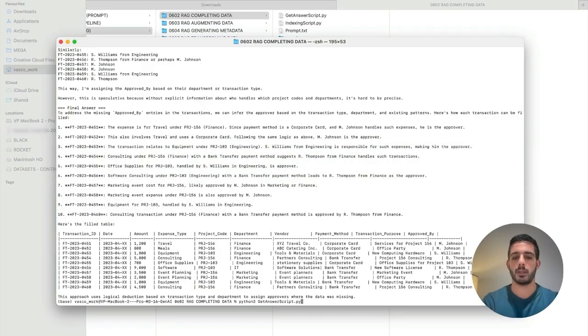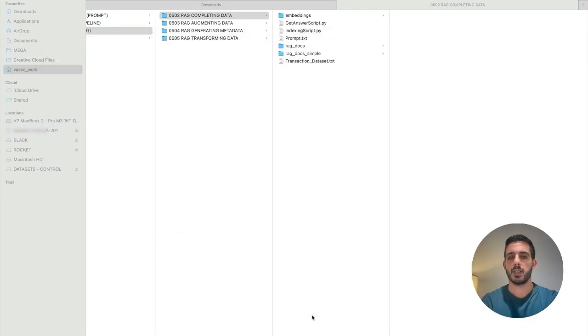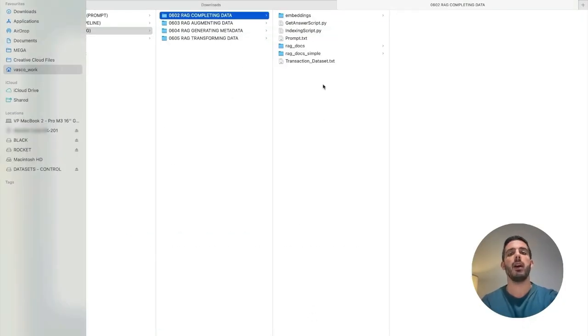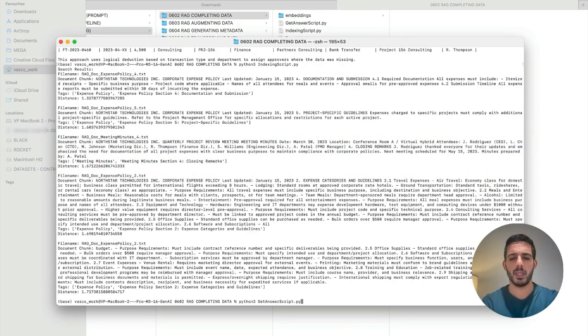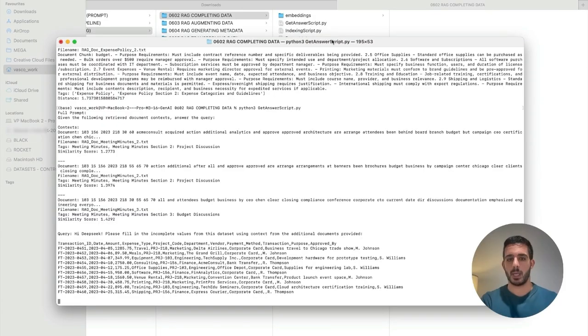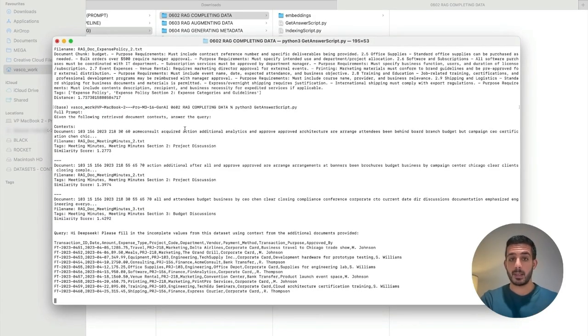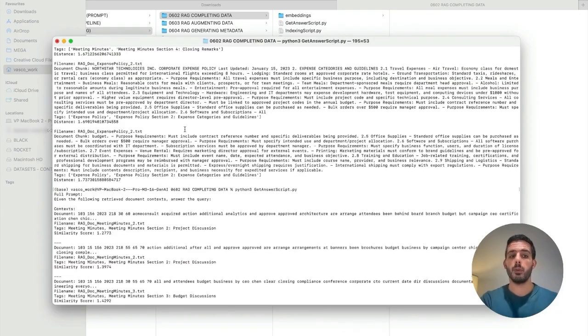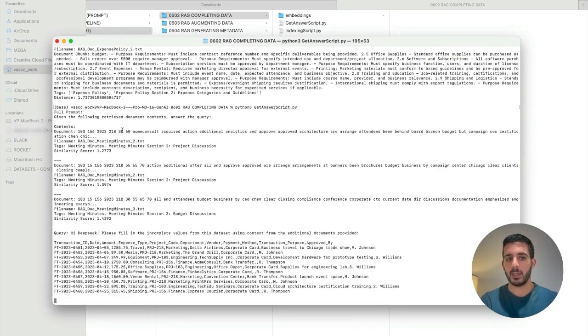So we are going to start from scratch again, and we are going to index this. I think the indexing is actually very quick, because we have a low quantity of documents with a low quantity of text. If this was a production environment, things could be different. And now we are going to obtain the answer again. I don't know if it's going to take longer this time, but we will find out. We can already see here, even before the answer is generated, that the chunks that most match our prompt were meeting minutes section 2, project discussion, then meeting minutes section 2, project discussion again, and then meeting minutes section 3, budget discussions.